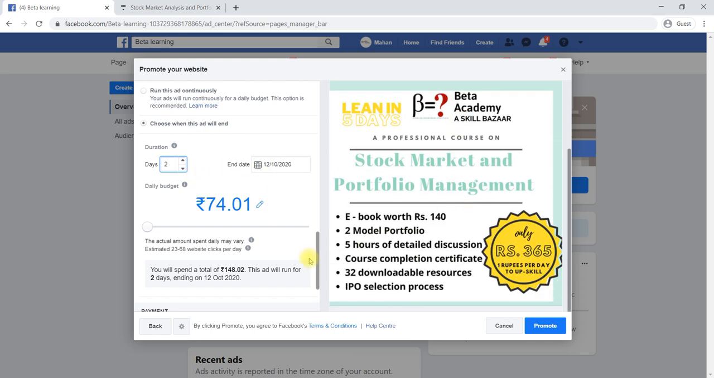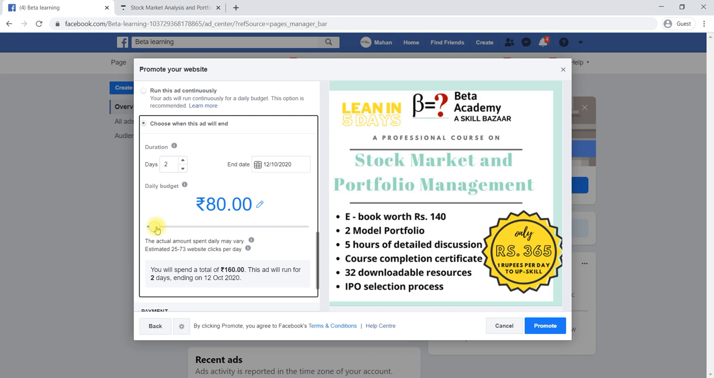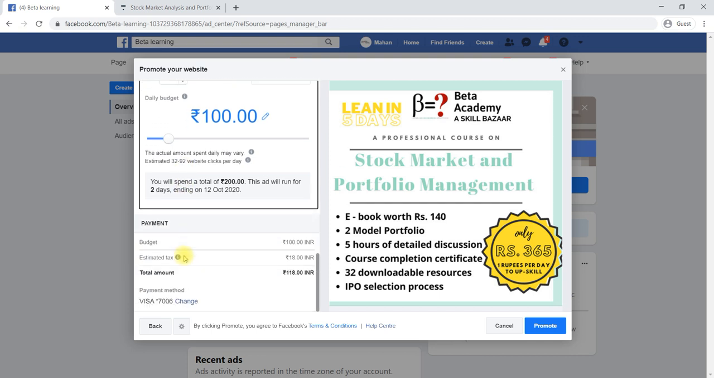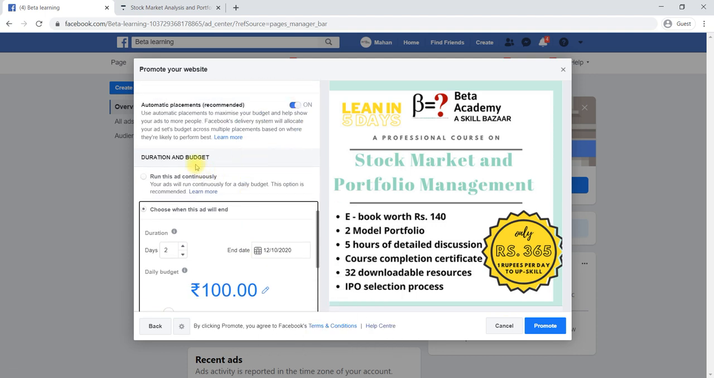Again, I would like to have a daily budget. You can increase the daily budget, like 80 rupees or 100 rupees per day. Like this you can increase the daily budget. It will give you the estimated website clicks per day. Around 30 to 92 clicks you can expect. So by paying 200 you can expect around 200 clicks, or minimum 50 clicks. Then this is about the budget setting we have done.